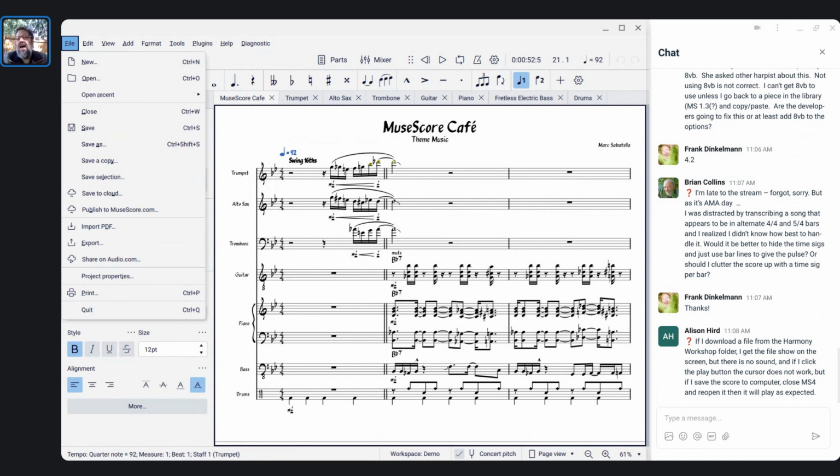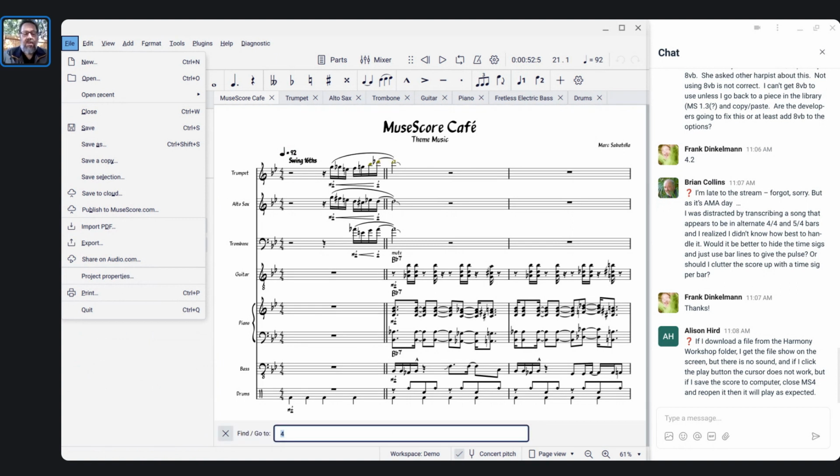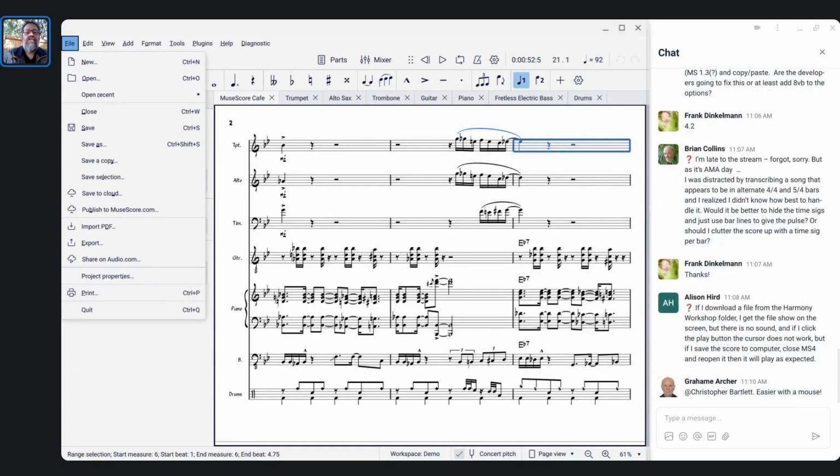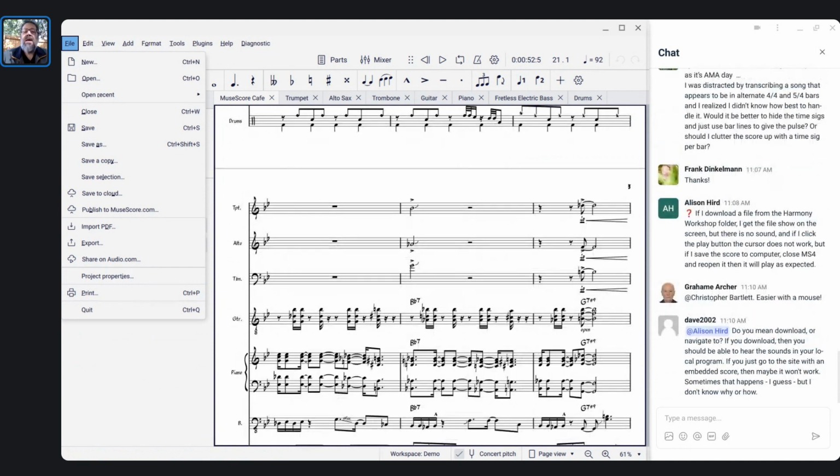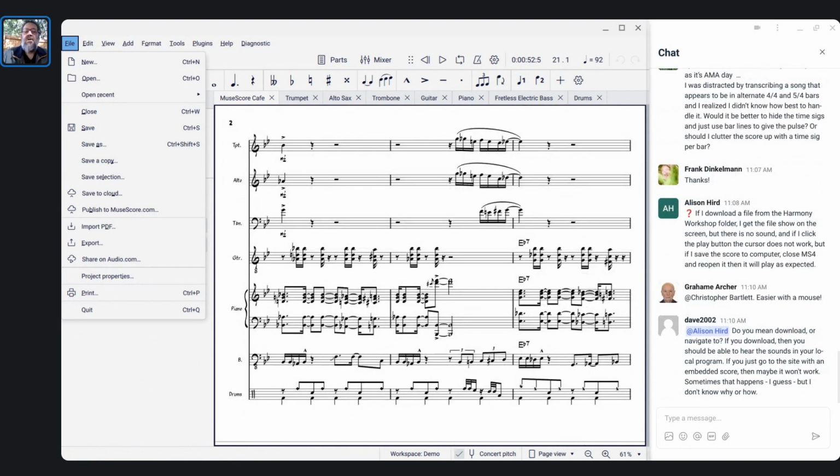So, Christopher, I don't have a great answer for you there. If you use Control-F to go, say, to measure 6, I think what you're going to want to do is then press escape and then use Alt down to start just moving down the staves. I don't have a better answer for you there.